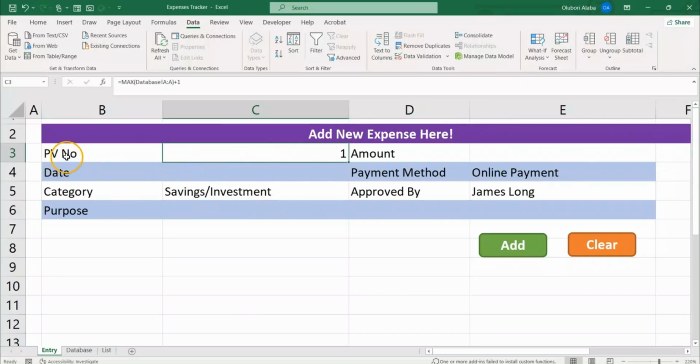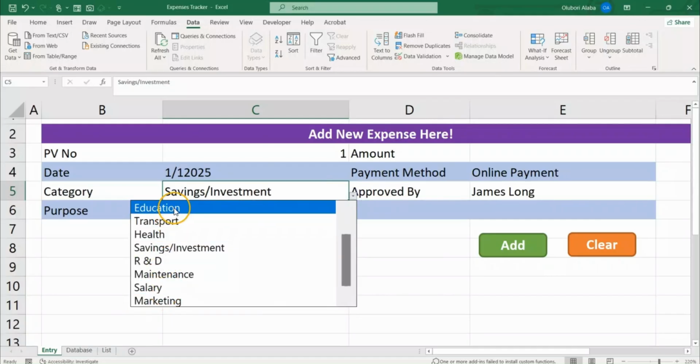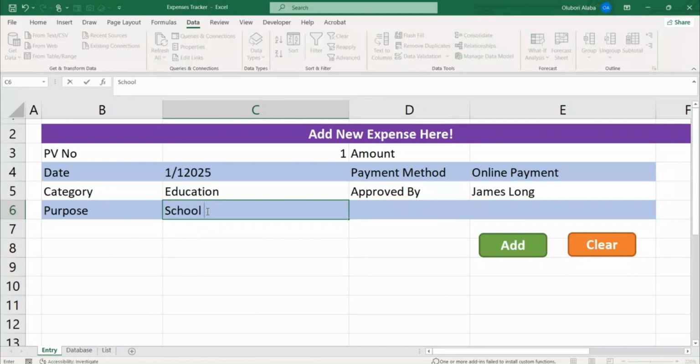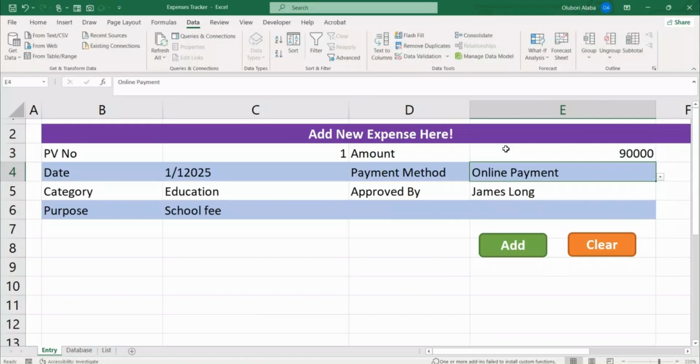So the payment voucher or the serial number is 1. The date, you can say this is 1/1/2025, and then category, you can click this drop down to show you the category. These are the categories that we have. You can say education, and then here the purpose, just a brief description. Let me have it this way. The amount, let me have it as 90,000.